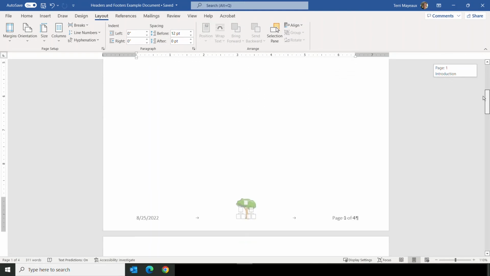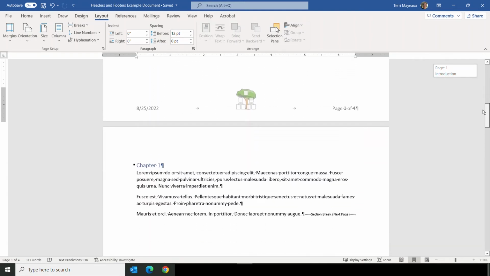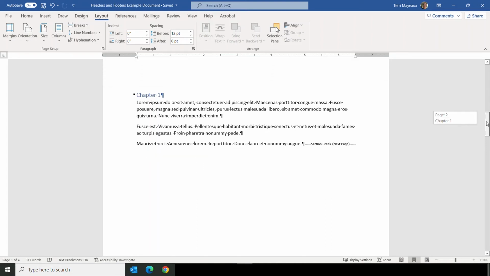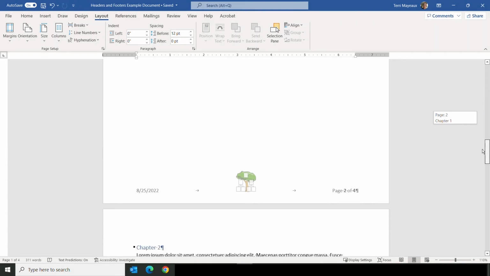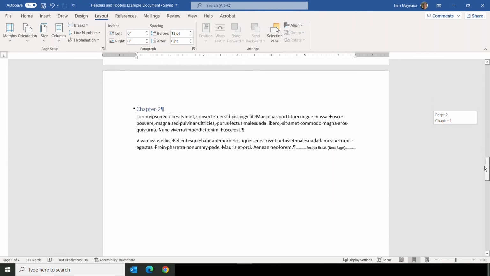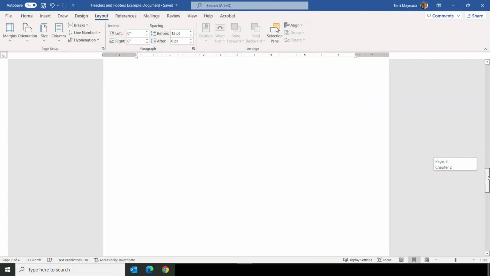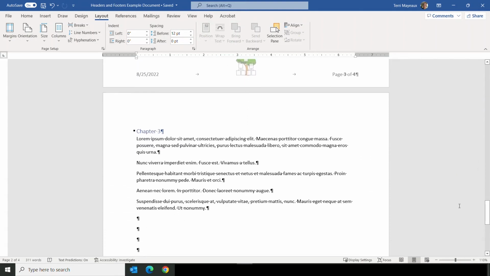So as I scroll down, you can see that we have Chapter 1 on another page, and at the end of Chapter 1, we have a section break, next page. And as I scroll down some more, we will see Chapter 2, and at the end of Chapter 2, I've added in another next page section break, which takes us to the end of our document, and a new page for Chapter 3.